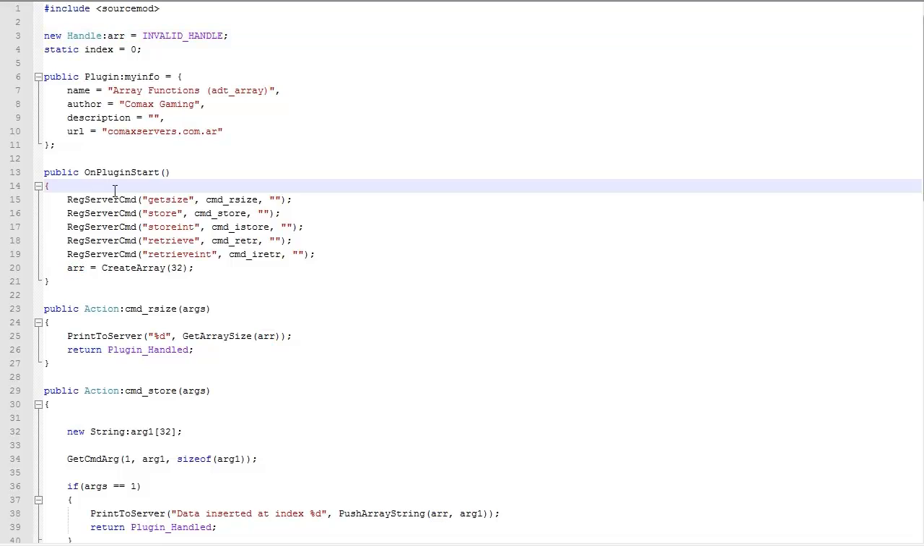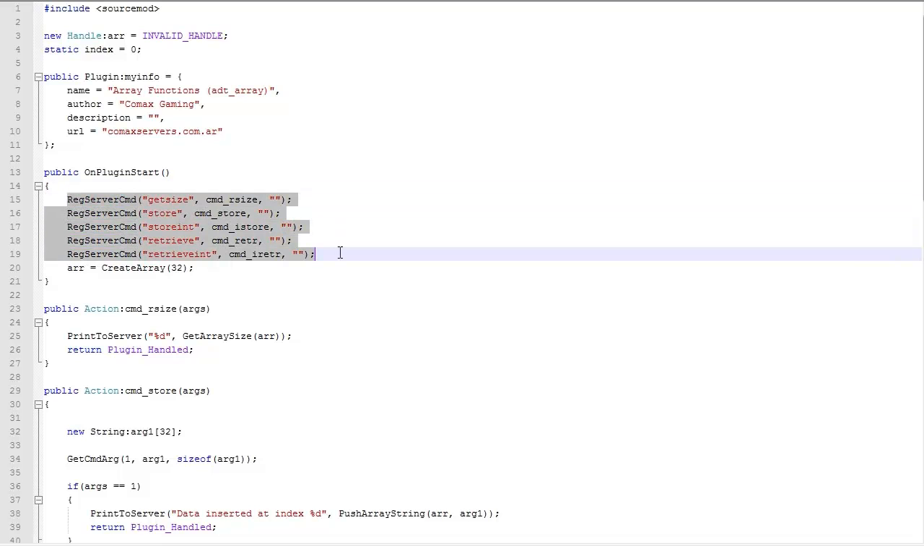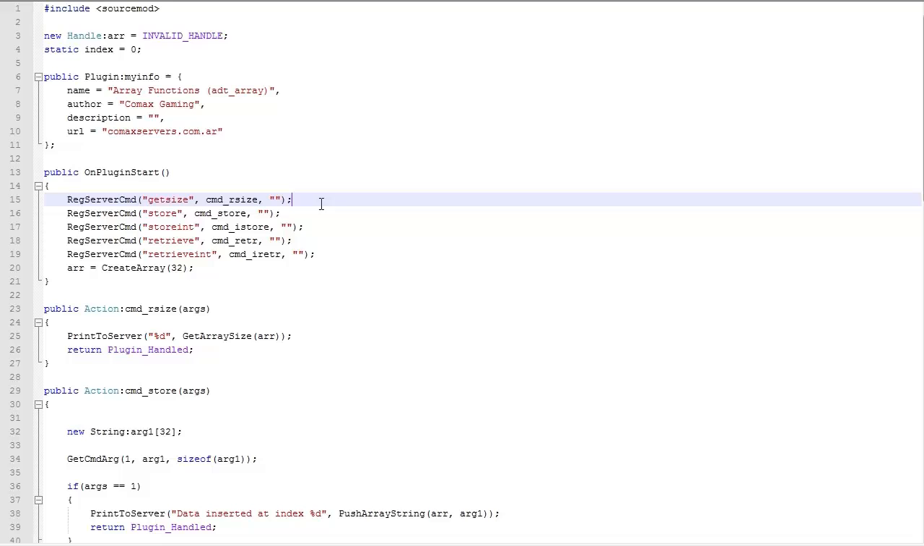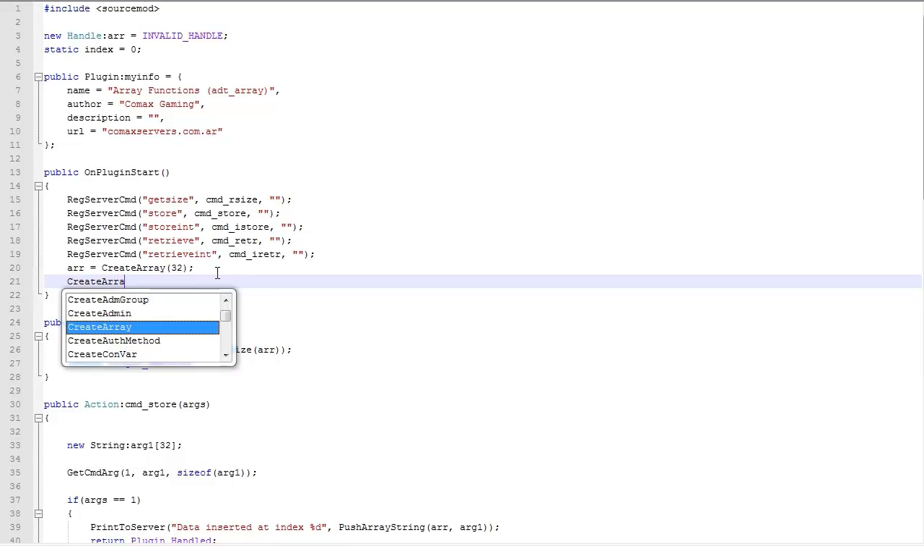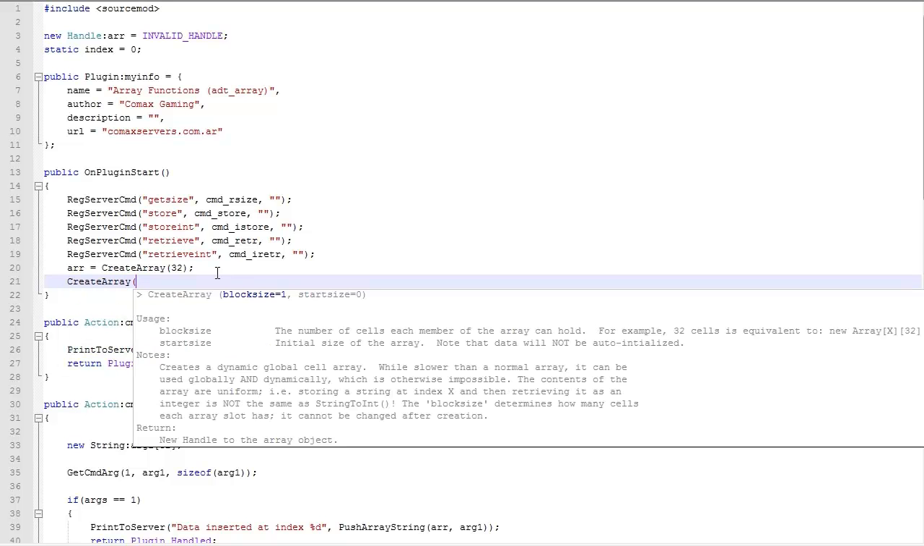Once we jump here, I just register some server commands to test it, and then I do the following instruction. I set array, which is my global handle, to CreateArray. CreateArray, as you can see, creates a dynamic global cell array. It is global and dynamic, and it's kind of slower.